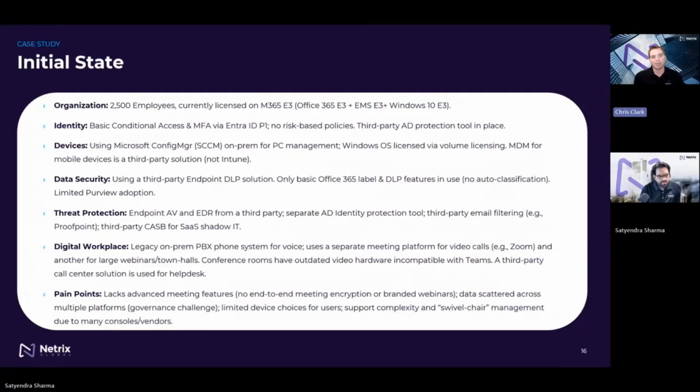And then from a threat protection standpoint, again, we think across those pillars, and in this case, endpoint protection and EDR is from a third-party vendor. Identity protection that was mentioned around Active Directory previously is also third-party, and they also have third-party email filtering and CASB capabilities. So really the entire security stack is third-party vendors. And then Sat, I'll hand it back to you here for the digital workplace pieces.